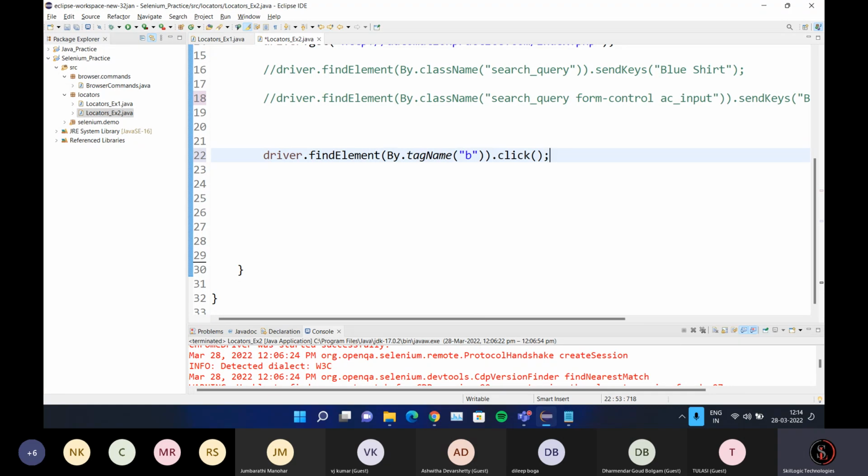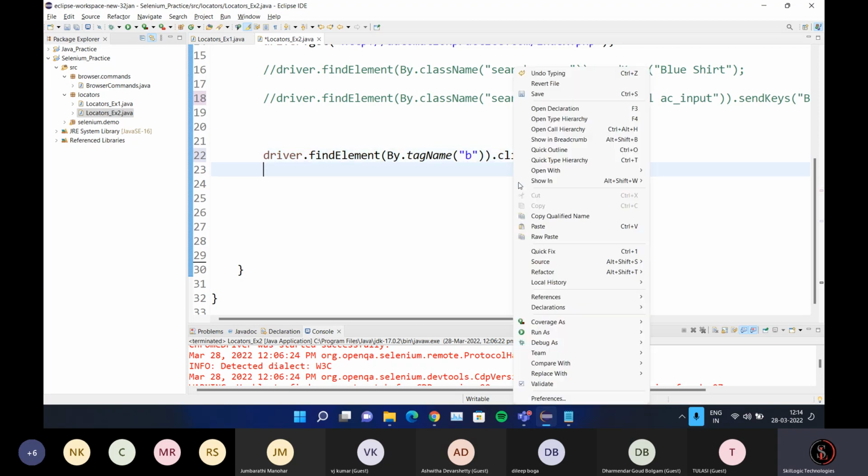Using tag name, I'm able to identify an element because there is only one element with respect to tag B. I wanted to show you some example; that is the reason I have taken this example. Normally tag name is not preferred when you're working on a single element. How to handle multiple elements, how to get multiple elements, we'll see in the next sessions. But as of now, we are going to discuss only single elements. So let me run this and we'll see whether it is able to click on it.